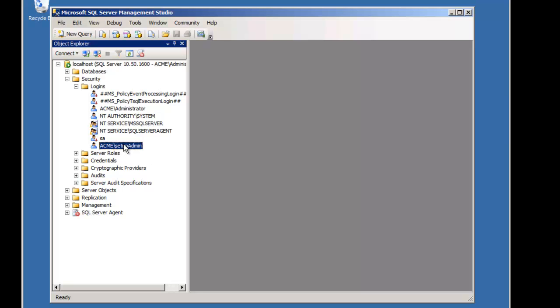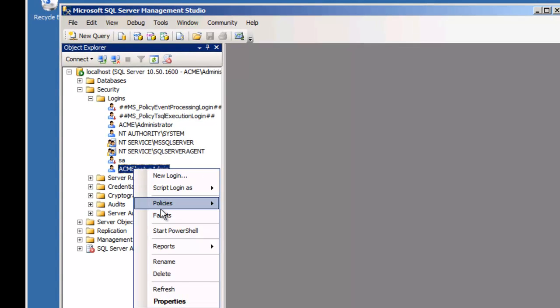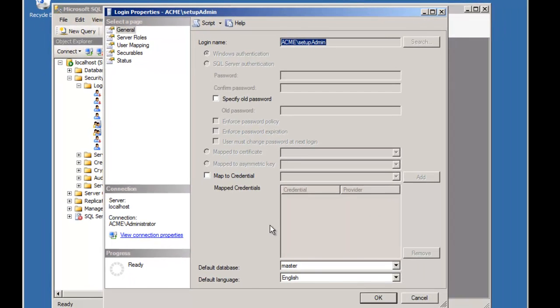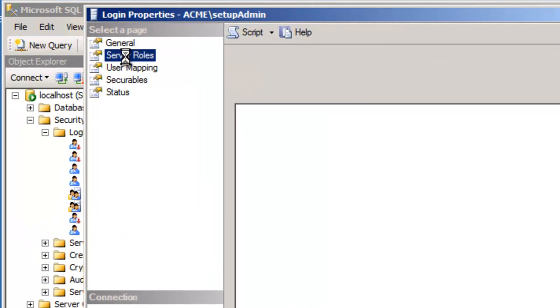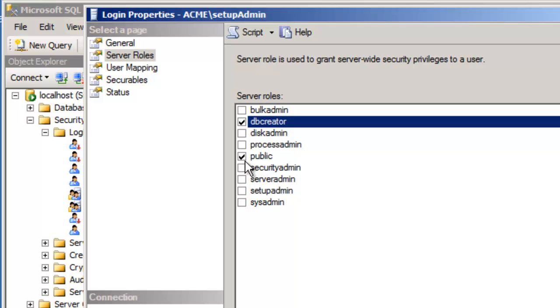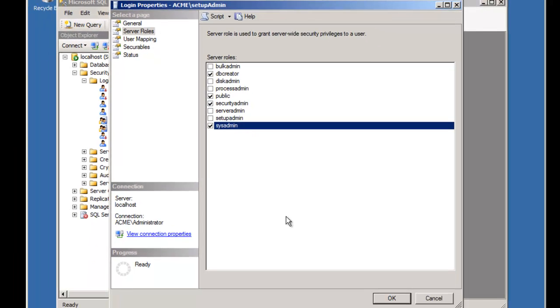Now it's important that you make sure to log on with the setup administrator. You'd want to actually start this up as a setup administrator after you set the permissions. But I'm going to come in now, come into my setup admin. I'm going to open that up, and here are the permissions I need to assign under the server roles. It needs to include DB creator, public, security admin, and sysadmin.